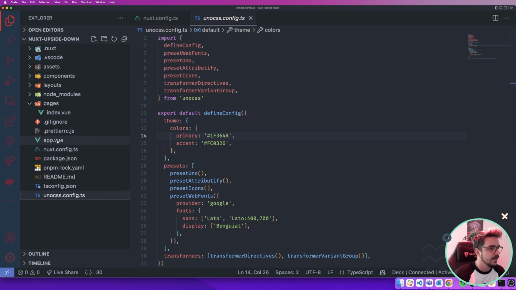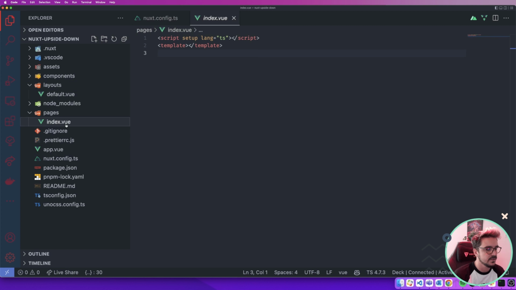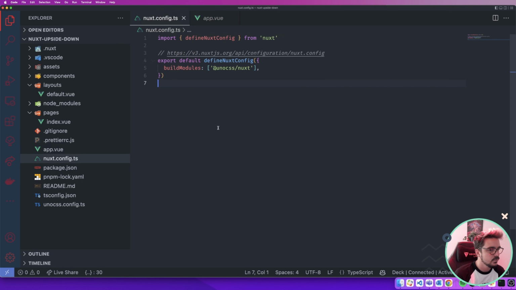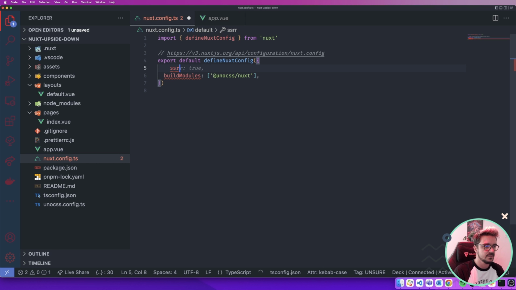Also, I'm using a layout structure. And I created a page called index.vue, which is the one that we are gonna use today. So we're gonna explain CSR, or client-side rendering, first. By default, Nuxt already gives you SSR. So you need to explicitly set server-side rendering as false in the configuration.